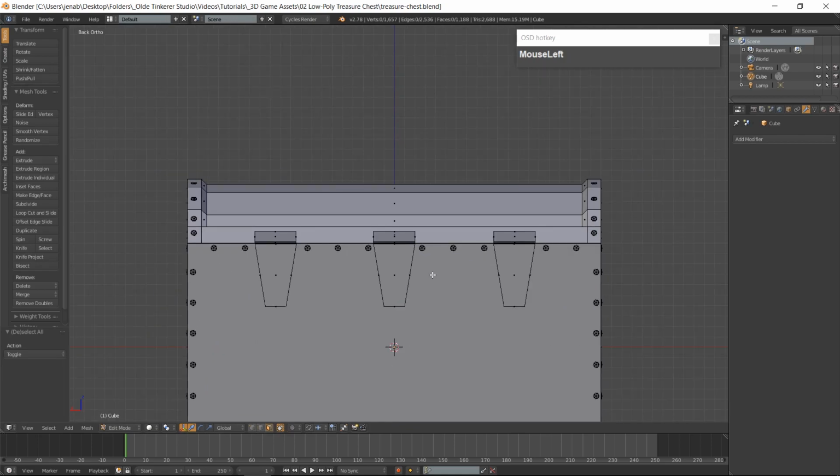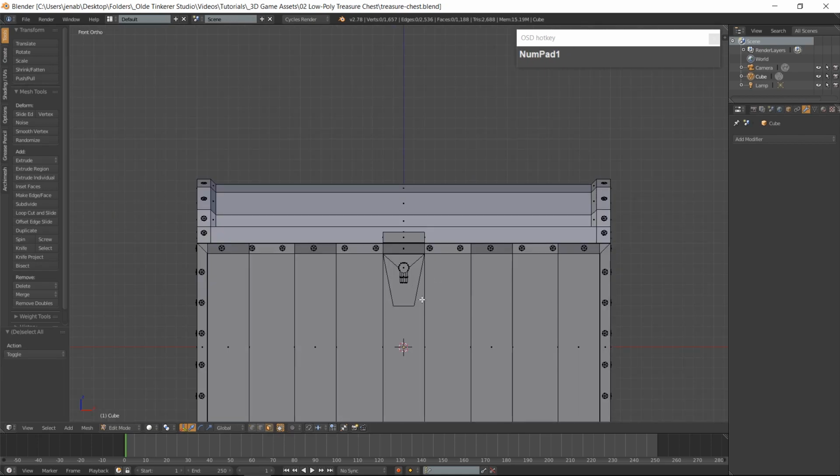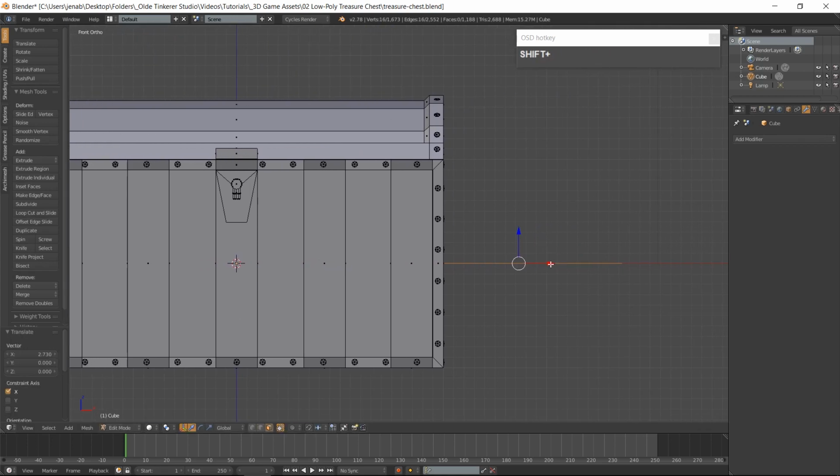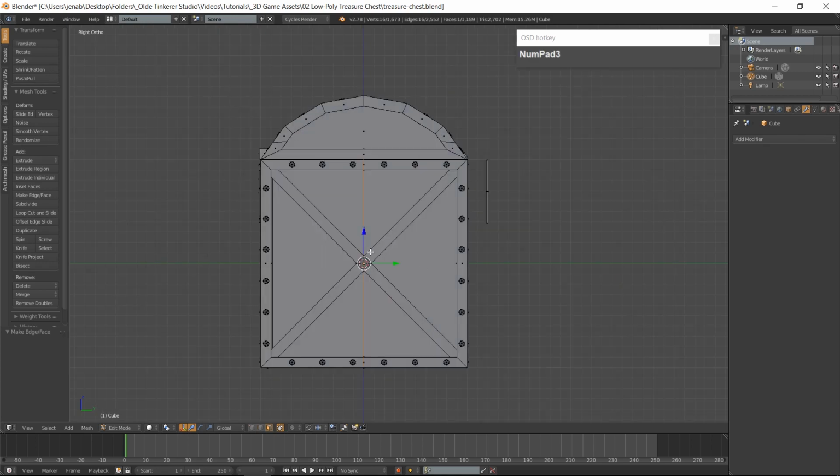Now we're going to be making the handles, so go into front view and add a circle. Change its vertices to 16. Rotate the circle around the x-axis 90 degrees and fill in the face. Extrude the face along the y-axis by 0.2.